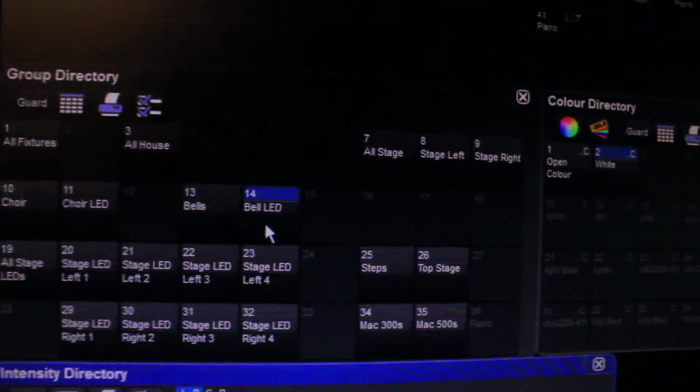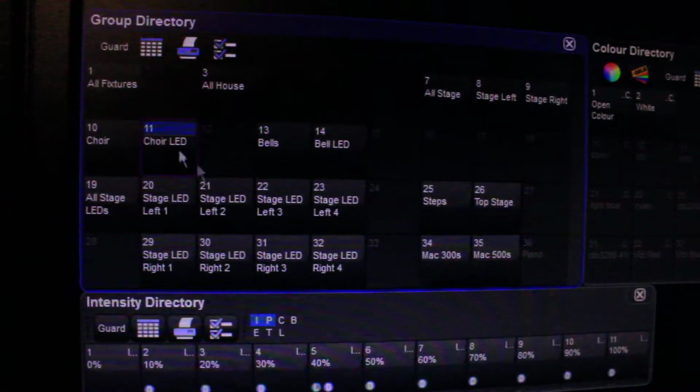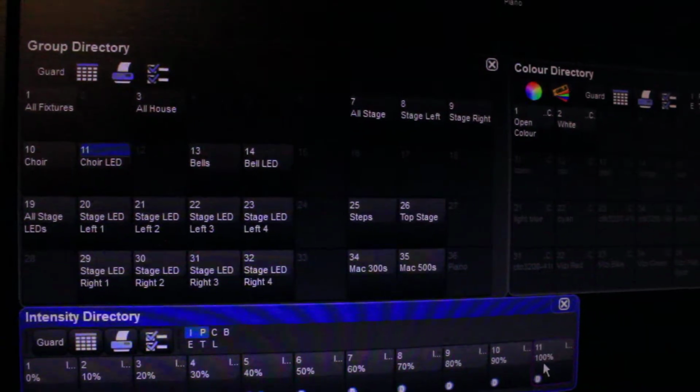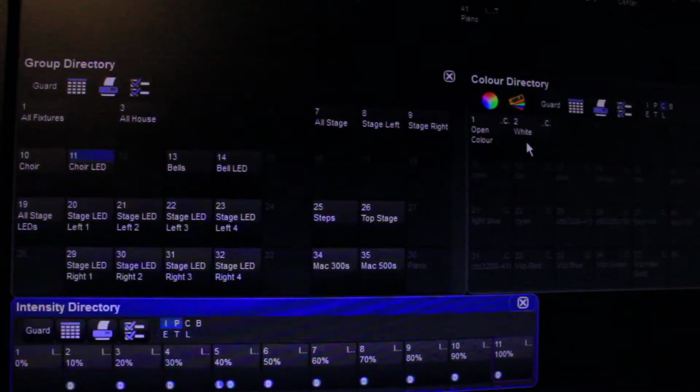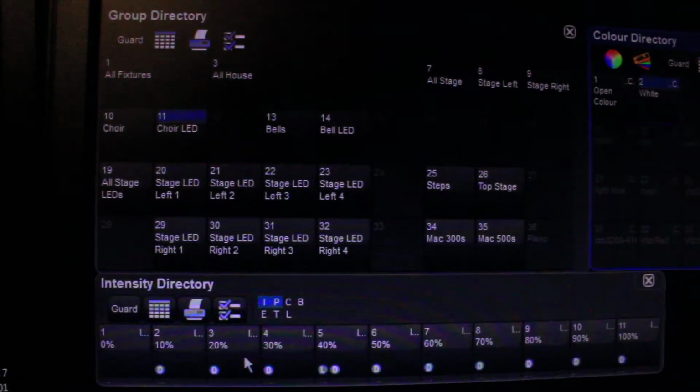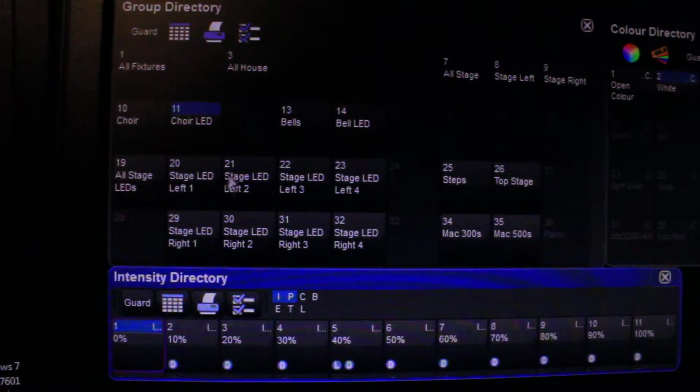For choir, we typically set choir LED at 100. And it first comes on as white. So we're going to need to come over to the color directory and hit white. And you'll see it's changed to white. To close the choir, we just simply select the 0 intensity.